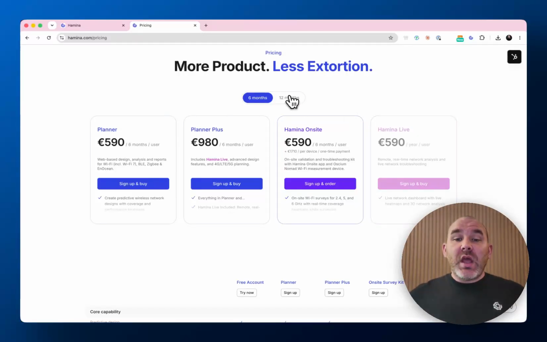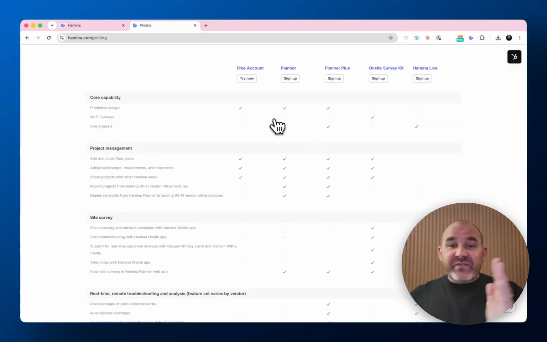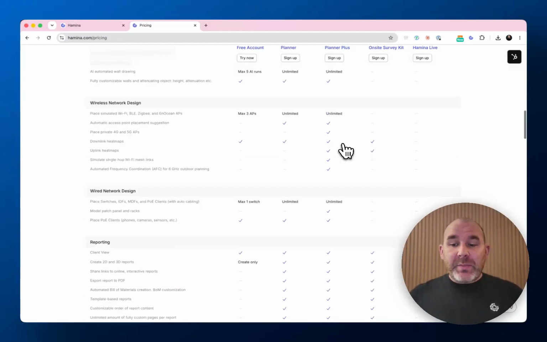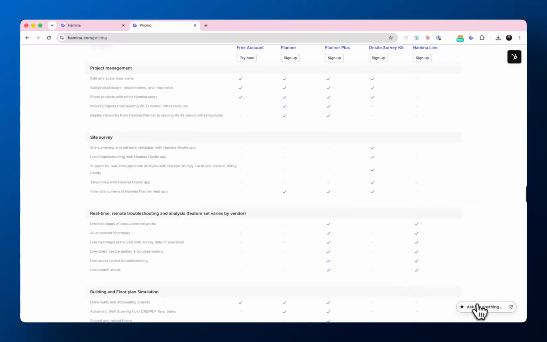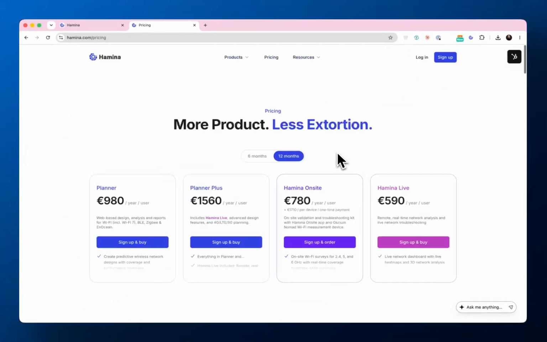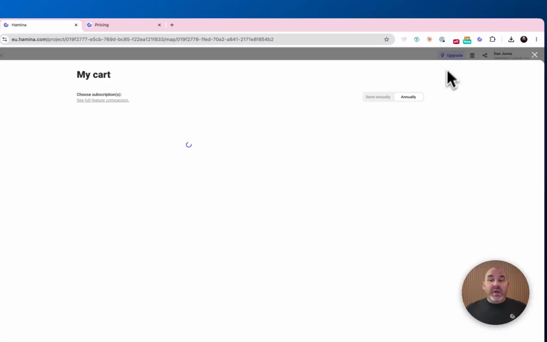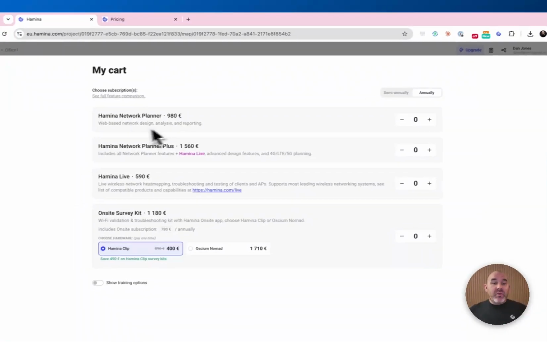And then we've got something called Hamina Live, which is connecting it up to a cloud provider, and that gives you the real-time information directly via the API from that cloud vendor. If you scroll down, we've got a feature matrix here of absolutely everything that happens. If you're still not sure, you can ask our chatbot and ask questions there. It can answer those questions for you, absolutely. Once you're ready and you know what you need and what you want, you can come back into the tool, hit this upgrade button in the top right, and it will take you through everything you need here.